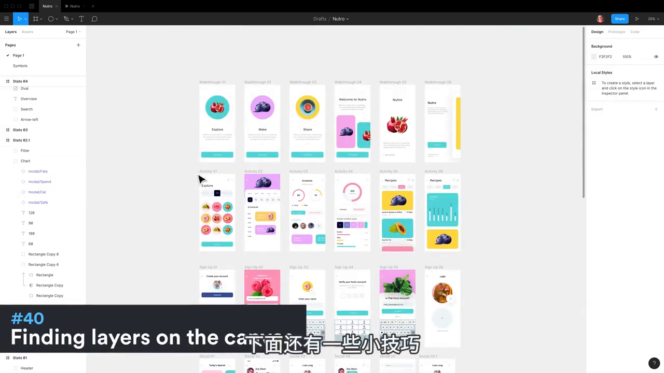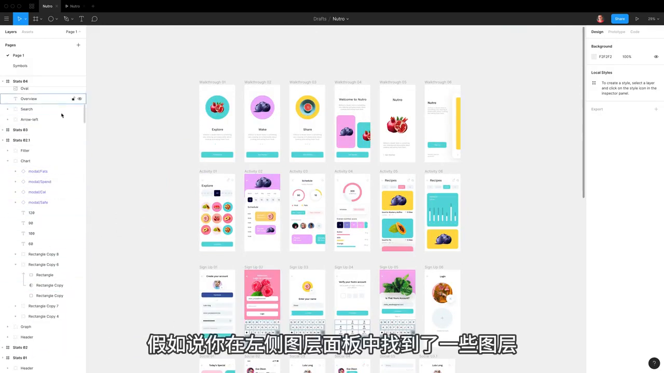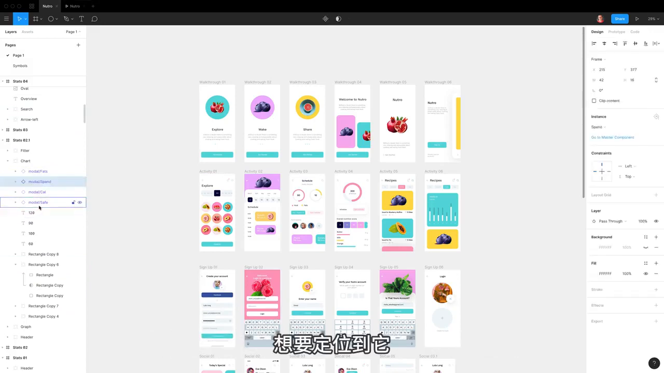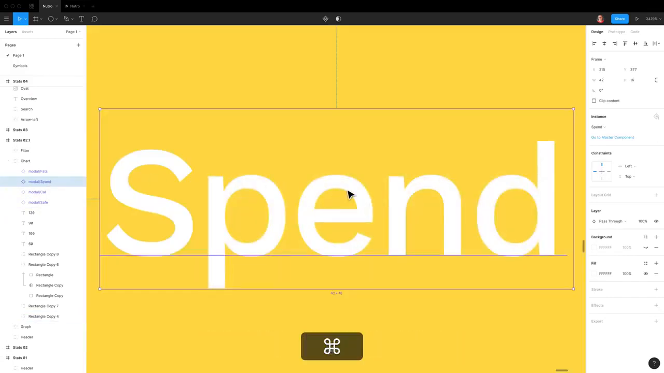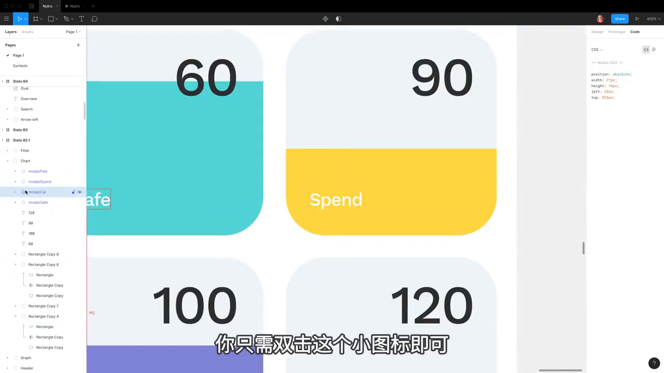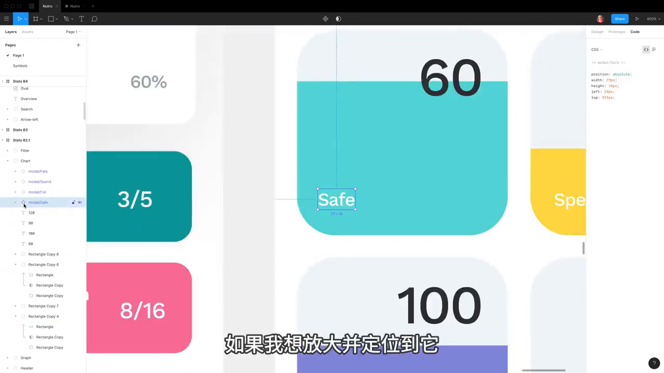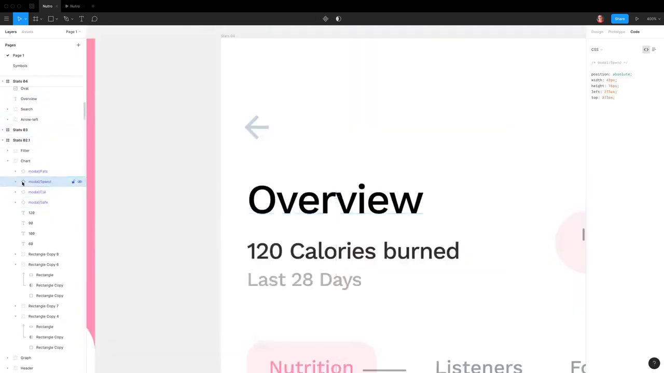Now, a bundle of tips here. First off is when you want to find something on the canvas. So let's say you found some layer in the layers panel, but you don't know where it is on the canvas. It's pretty easy. If you press Shift 2, it will zoom into this selected layer. But an even easier way is to simply double click on this little icon next to the layer. So for example, this guy and this one. And if I want to select this layer, I simply double click, and that's it.